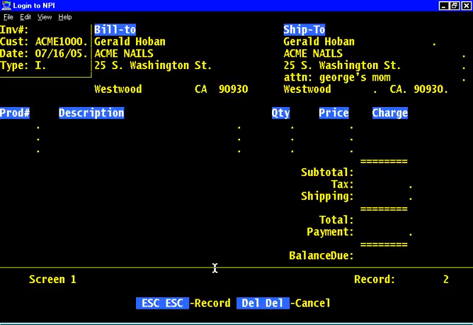Next, we're going to do a little bit of math. The math we have to do is we have to, every time we put in a price or a quantity, we want to multiply those two things together and get the charge for that line item. And aside from that, we want to add up all the charges and stick them in the subtotal and add the tax, shipping, and so forth, subtract payments. We're going to do math in the next lesson.